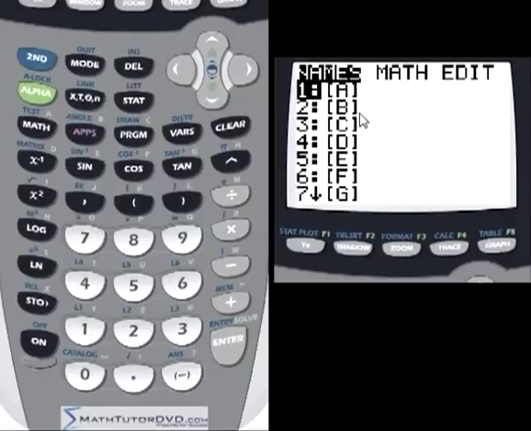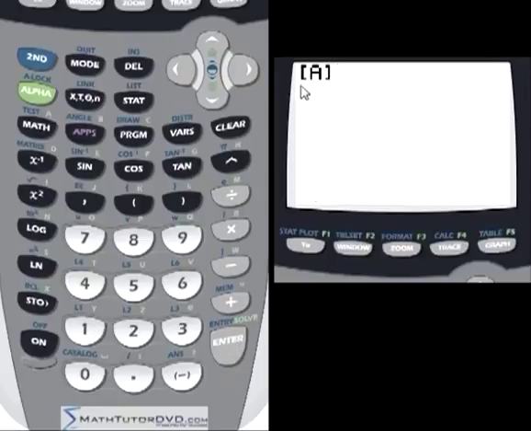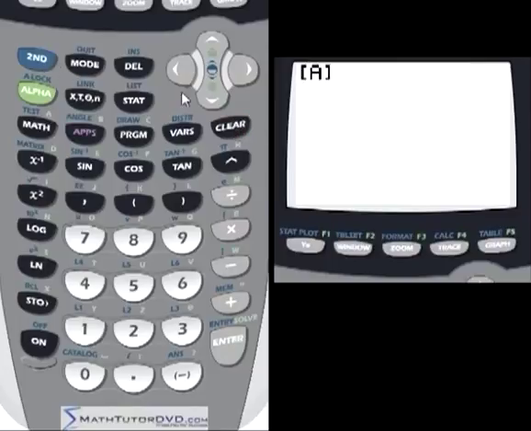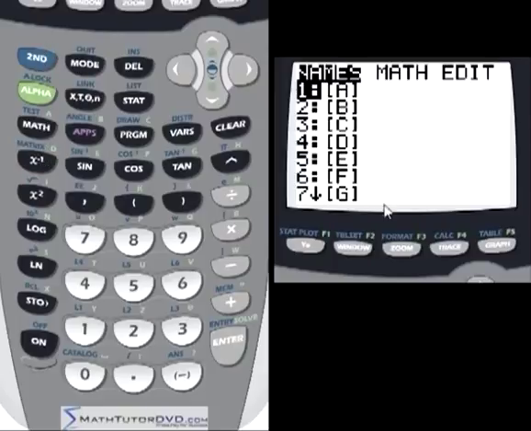Now let's say you had a matrix that you had stored already in matrix A. So under the names column here, if you just hit enter or hit the number 1, then it will just put that name on the calculator screen, and you can do all kinds of things with it. You can multiply with it, you can divide with it. This is where you would do your calculations. If we just hit enter here, we're going to get an error because this particular matrix is completely empty, so there's nothing to do.